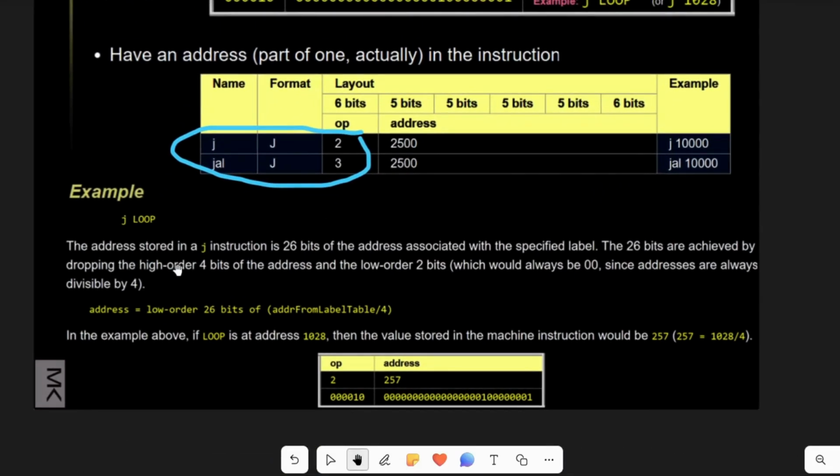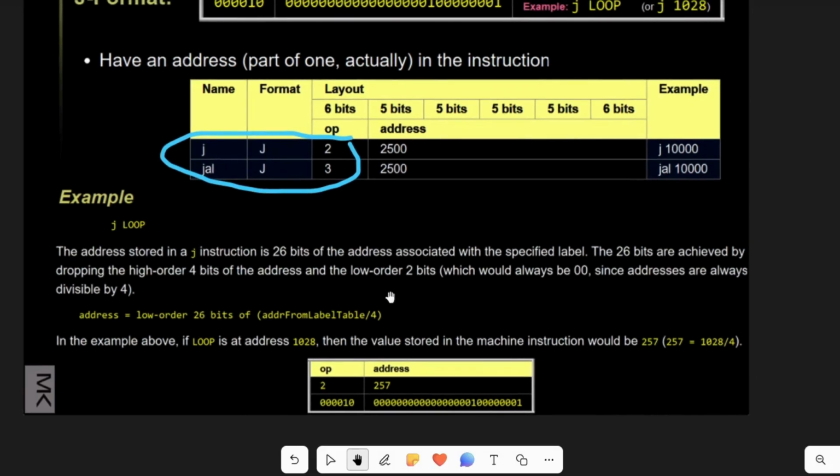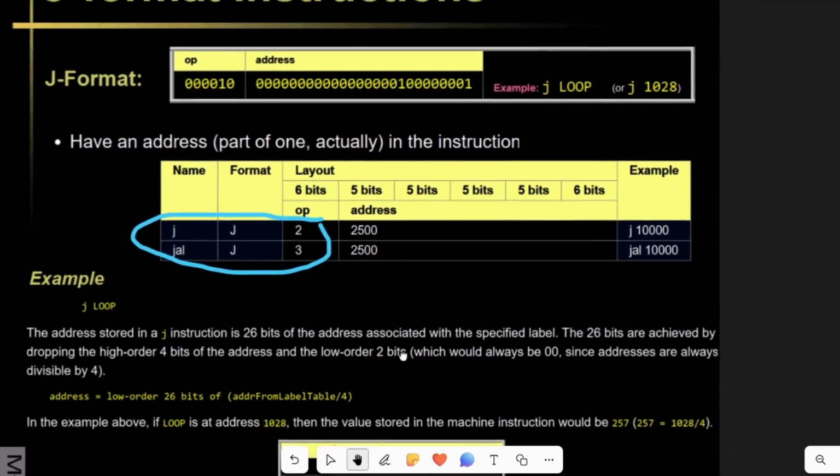For example, the address stored in the J instruction is the 26 bits of the address associated with the specified label. The 26 bits are achieved by dropping the high order 4 bits of the address and the low order 2 bits, which would always be 0 0 since addresses are always divisible by 4. Address equals the low order 26 bits of the label address divided by 4.